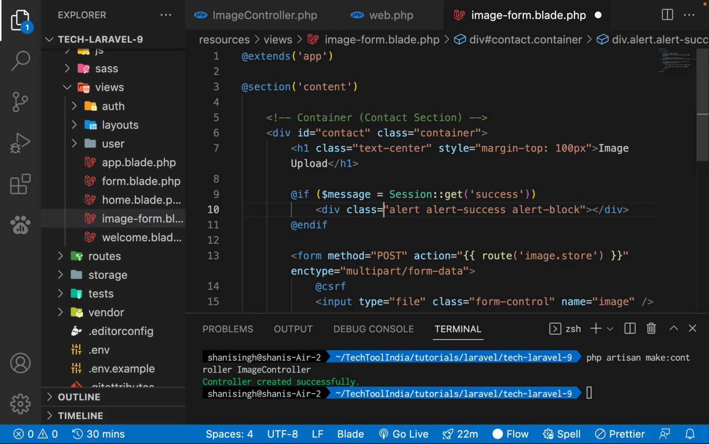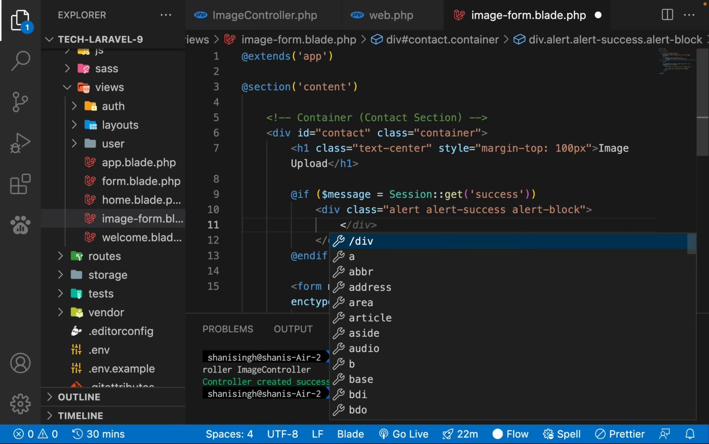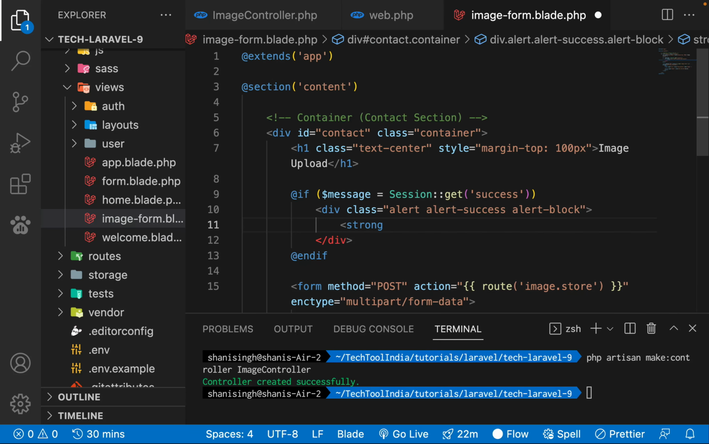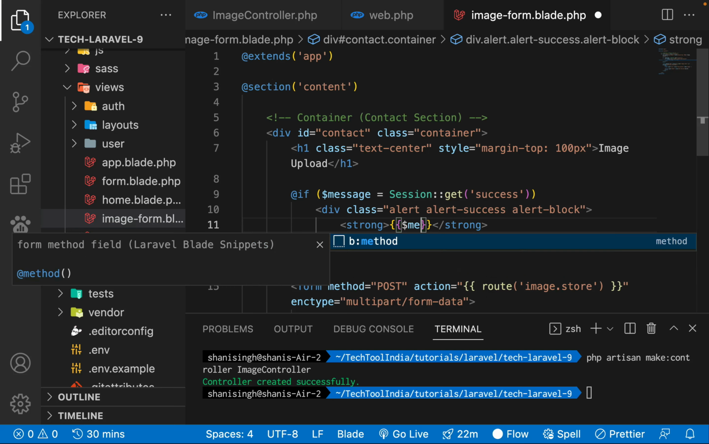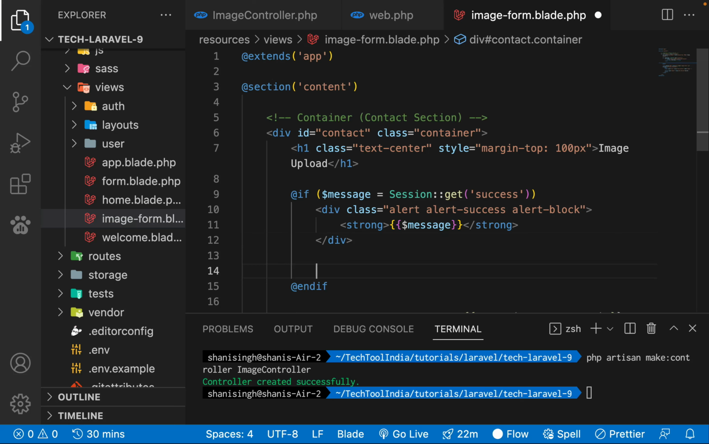Cool. So we have a div. Inside the div we need to display the message. We'll take it as a strong, and inside that we'll display this message, right? So we have displayed the message. The next thing we need to display is our image. So we'll take an image HTML tag.